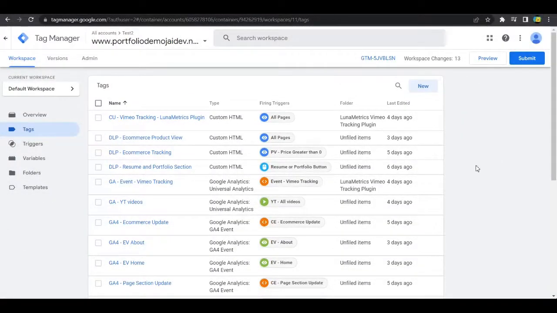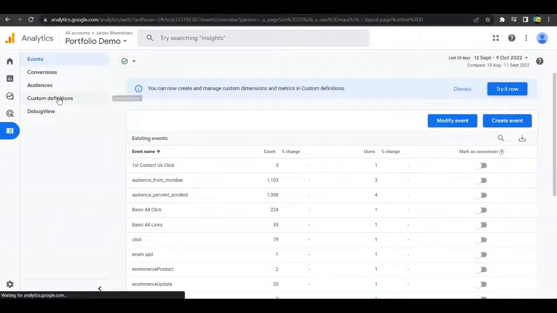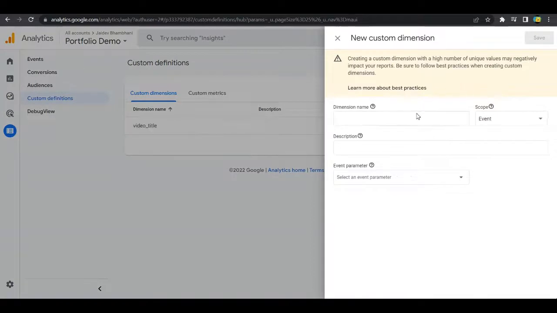So, firstly, let's discuss how it differs from Universal Analytics. Now, coming into Google Analytics 4, if you go to Configure and Custom Definitions, and if you go to Create Custom Definitions, and in Scope, we only have event and user. Previously, we used to have event, session, user, and even product. So now we only have event and user in Google Analytics 4 because we know it's an event based model. So everything is sent as an event.